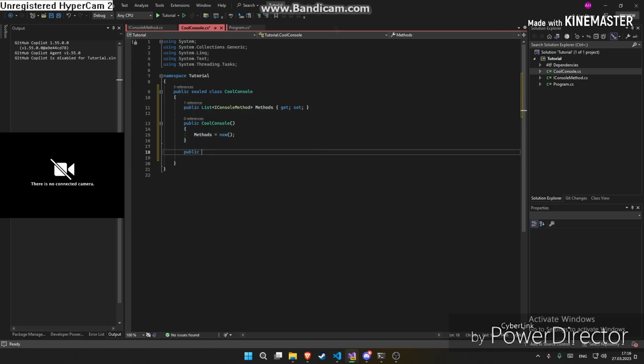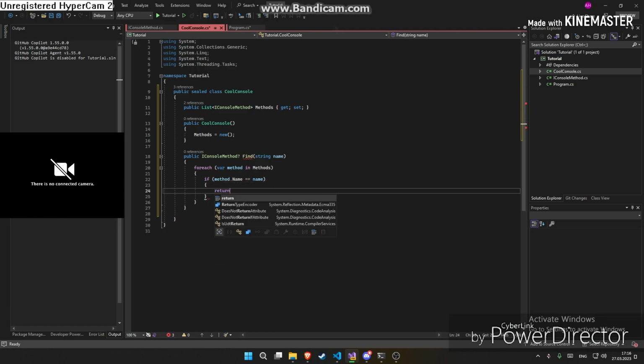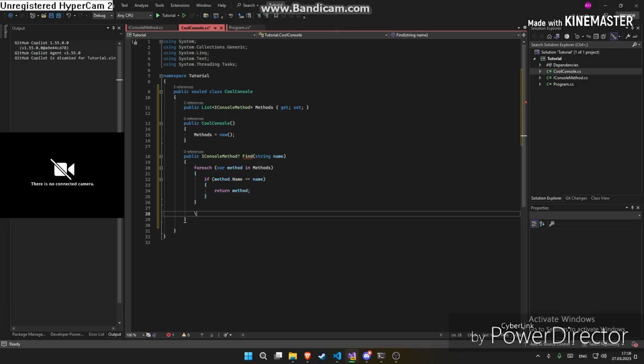Okay, let's quickly make a method to find a method by name. This will be useful later. This works by looping through all of our methods and checking if the name matches. If it does, we return the method. If not, we return null. The question mark after the return type means that the method can return null. This is because we don't know if the method will be found or not.